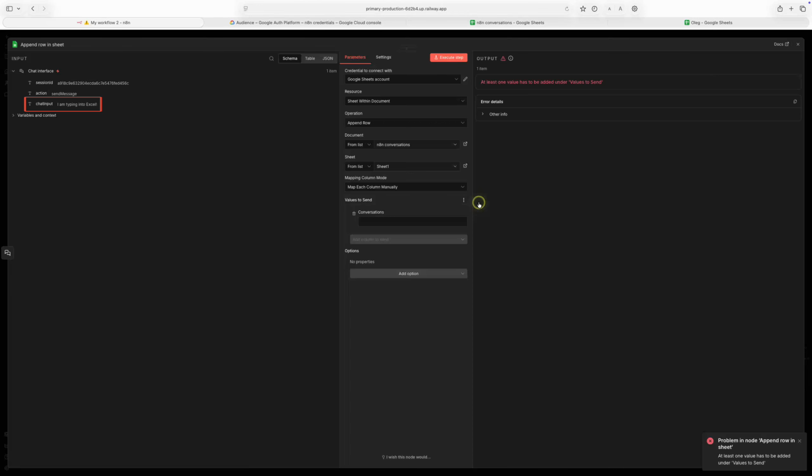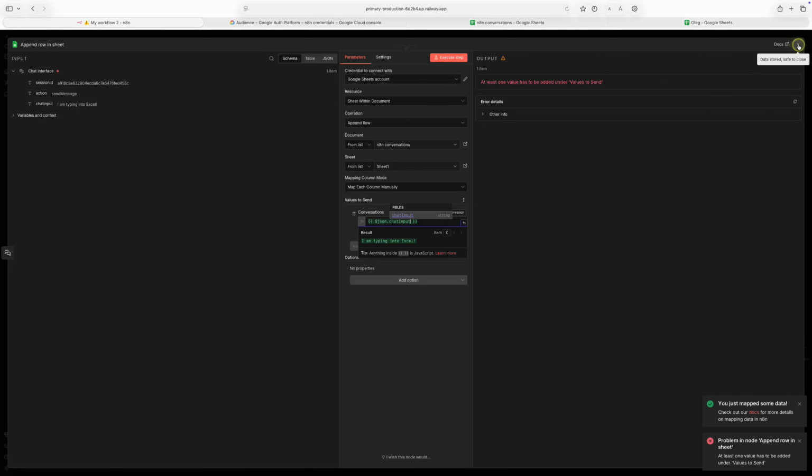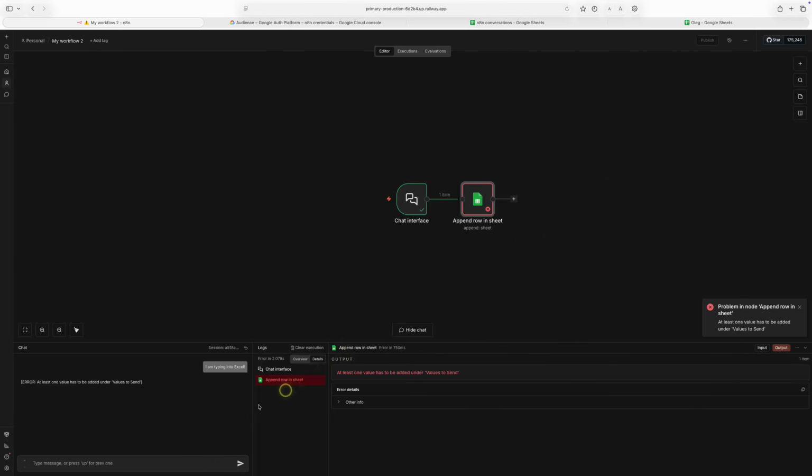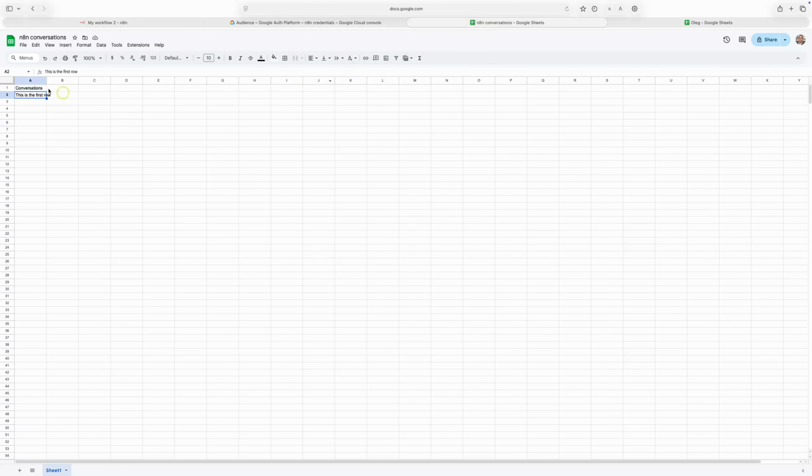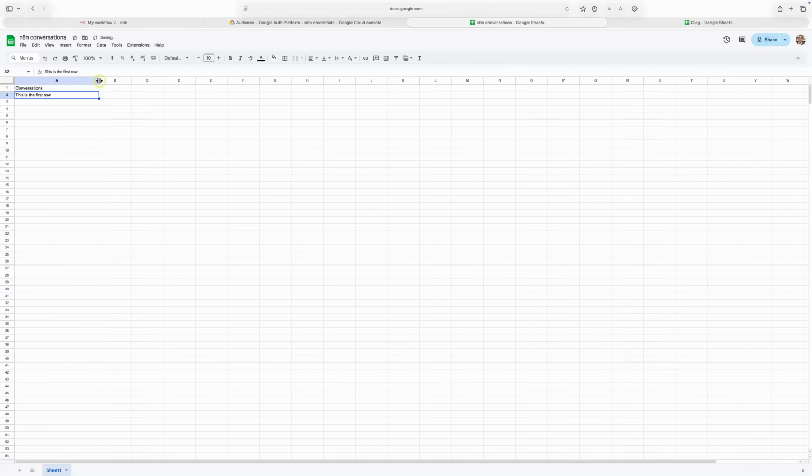This time, we will see the input data from the chat interface on the left side of the screen. The text we've typed in is stored in the chat input field, so that's what we are going to drag into the conversations field. Click chat input, drag it into the conversations field, and then release the mouse button. Close the node window, and then type in another message using the chat interface. The workflow will execute successfully this time, and if we go to Google Sheets, we will see that our message was added to the first row.